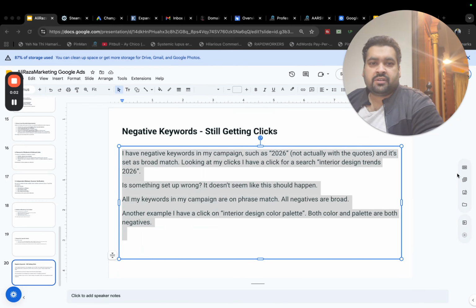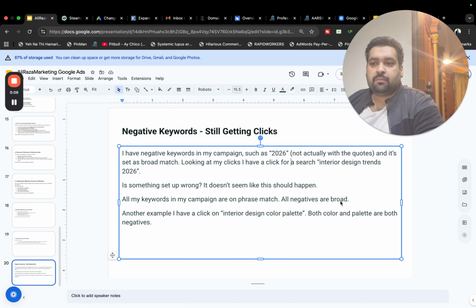So, I got a recent query regarding negative keywords still getting clicks. I have negative keywords in my campaign such as 2026, set as broad match. Looking at my clicks, I have a click for a search, interior design trends 2026. Is something set up wrong? It doesn't seem like this could happen.